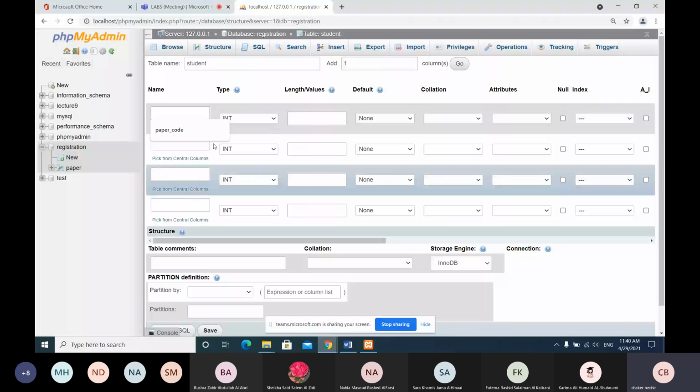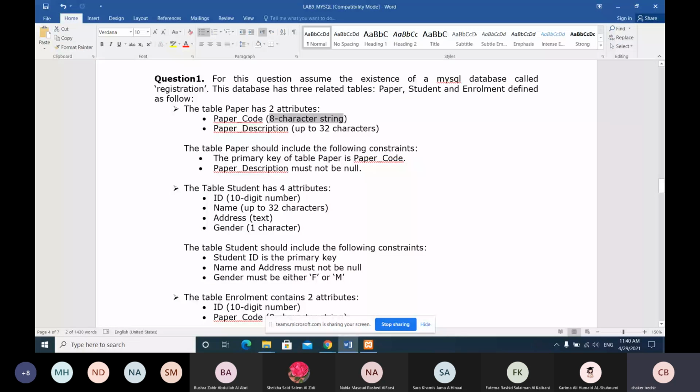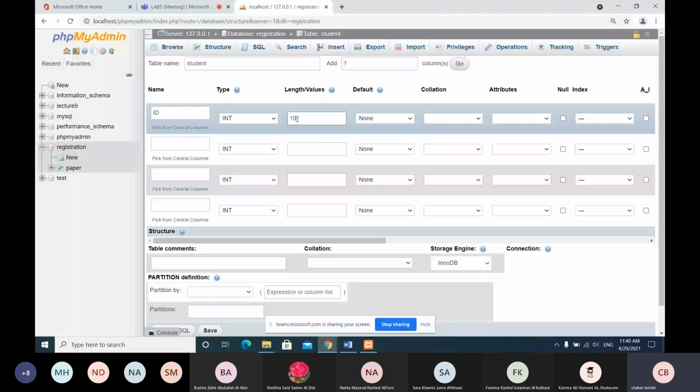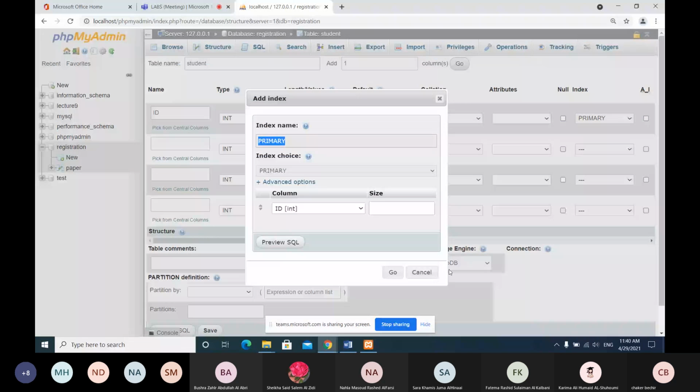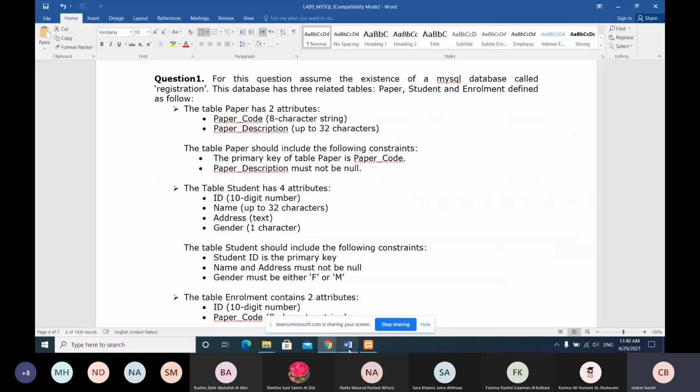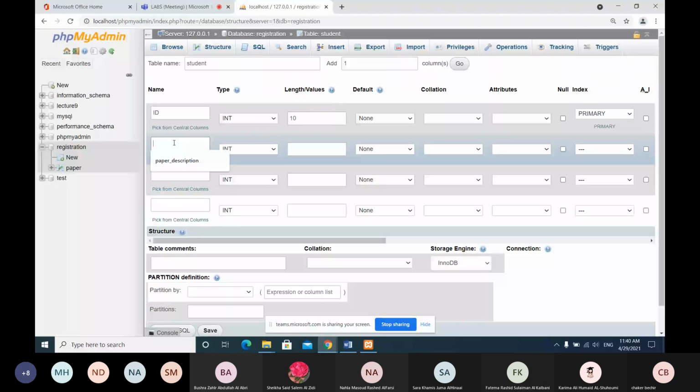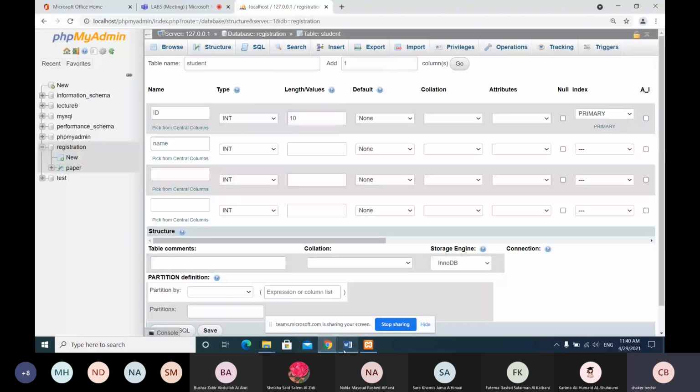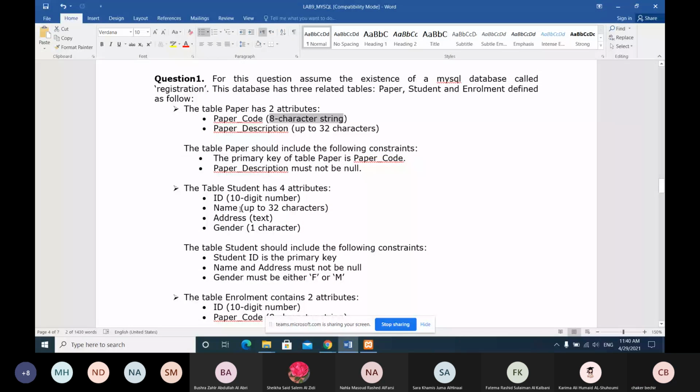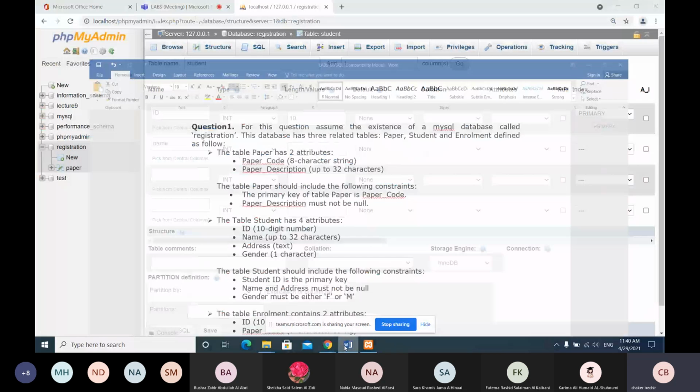To add here the name of the field, each field. So the first one is an ID. So here ID. The data type of the ID is given here 10-digit number. So it's an integer of 10. The length is 10, which is a primary key. Then after the ID, name, which is here name up to 32 character. Varchar 32.